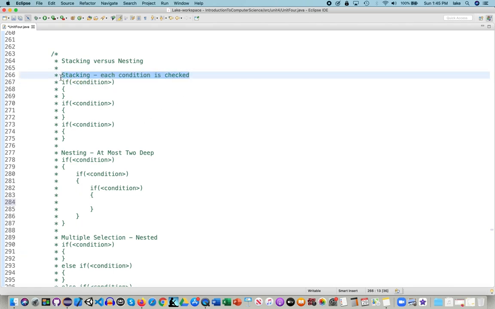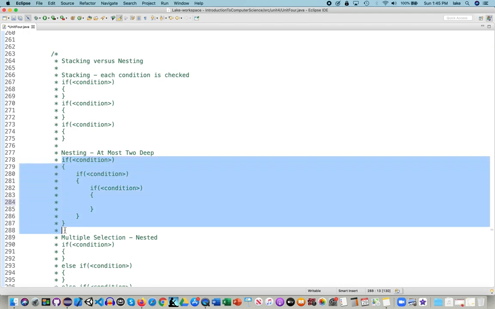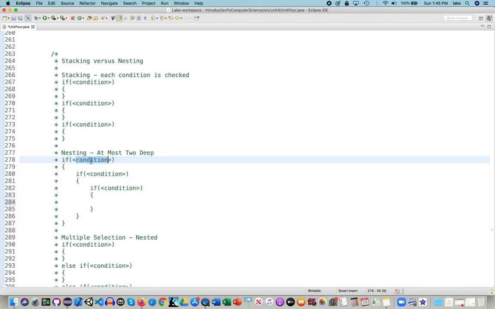See the stacking here? You check each one. This one, no. What do I mean? If I check this condition and it's false, this whole thing is ignored. You only go inside the structure to execute the code in there if this is true. So if this is true, I'll come in here. If this is true, now I'm in here. And if this is true, now I'm in here.